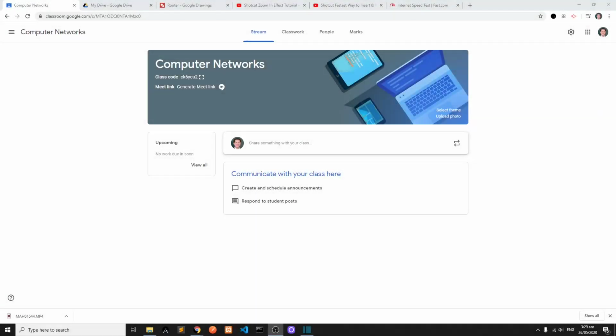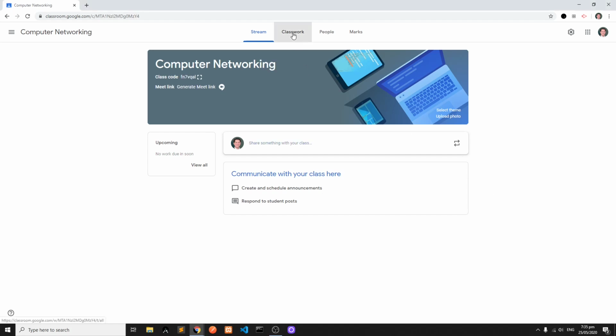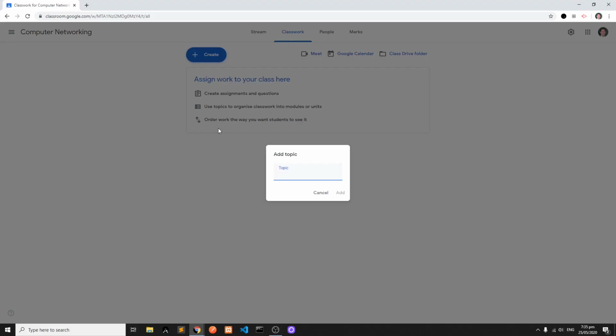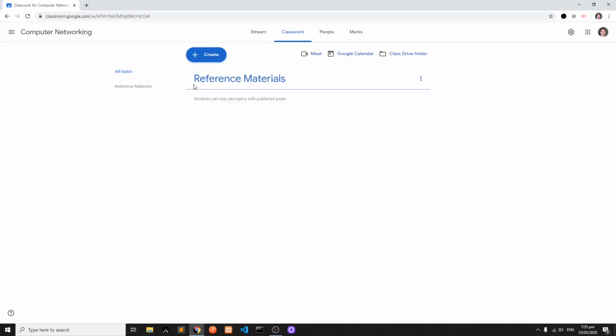Now that you have a brand new classroom, the next thing that you're going to do is to create topics and organize them accordingly, similar to what you have in your syllabus. And to do that, you have to go to classwork, create topics, add your topics one by one, starting with reference materials for me. Right, so you have your first topic here and you continue adding the other topics by simply clicking create again and go to topic.